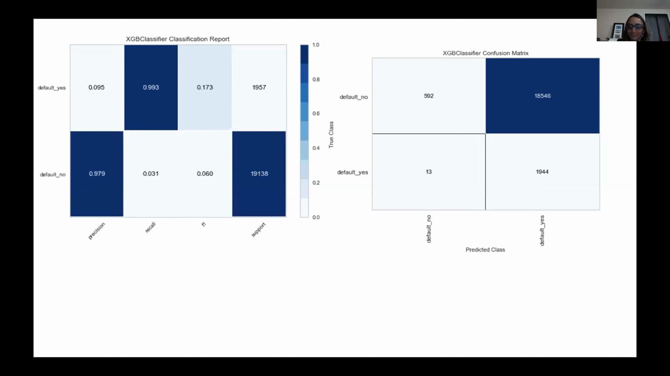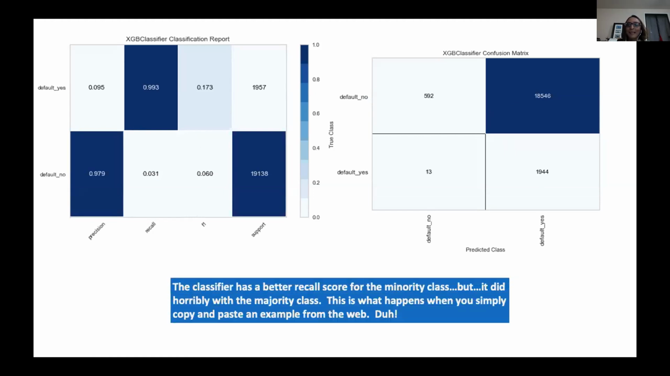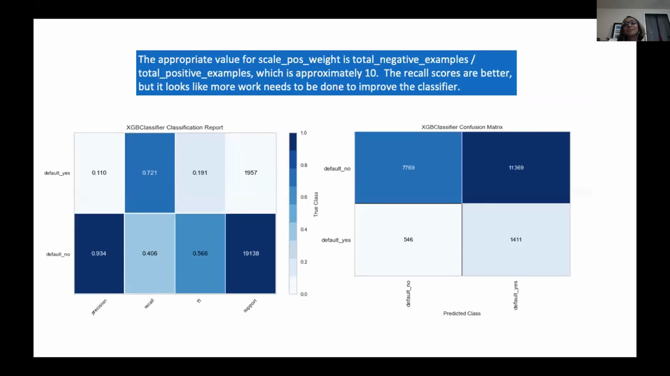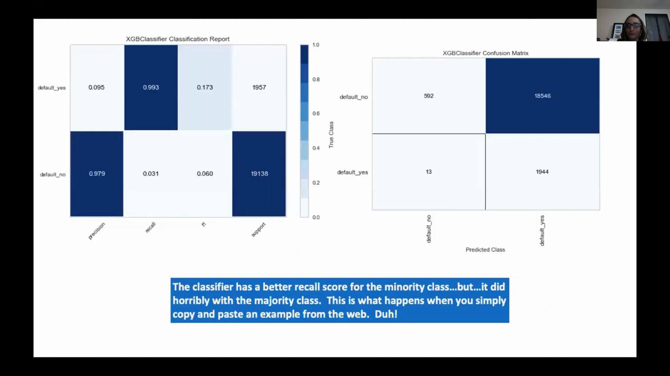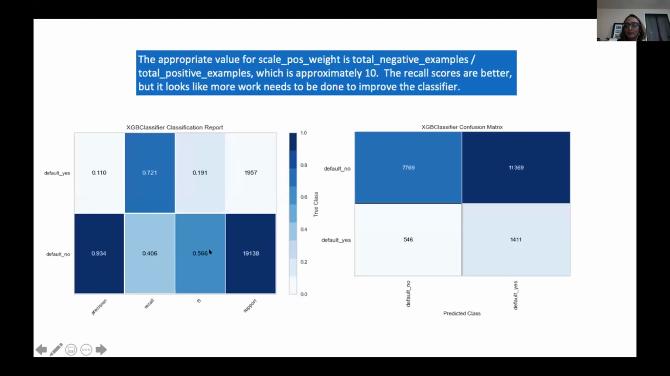So what happened? Well, this is what happens when you just simply copy and paste from the website and don't do enough research on exactly how this parameter is used. It turns out that the more appropriate value for that parameter is 10 rather than 100, because it's supposed to be the total number of negative examples divided by the total number of positive examples. And by putting that, we can see that compared to the previous visualizer where the numbers were really bad, we've at least gotten some improvement here.